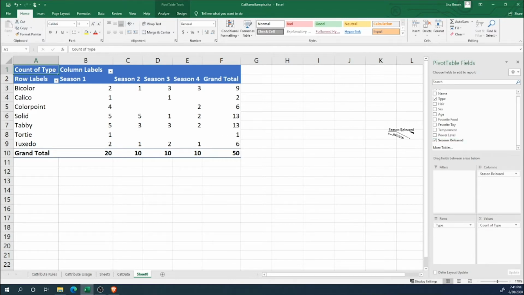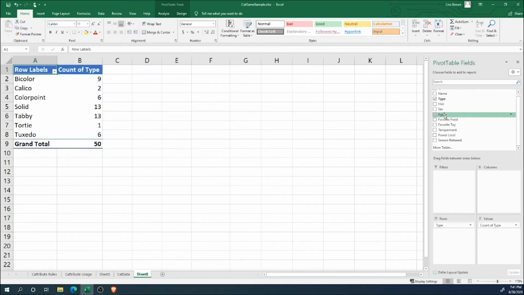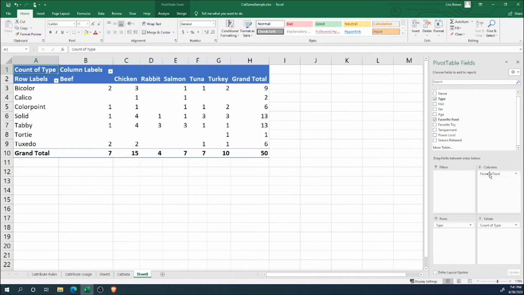You can also look at other things, like maybe, I'm going to get rid of this. Maybe you're interested in the breakdown of favorite foods. You know, like, not very many cats like rabbit, so maybe when we make this new tortoiseshell, it should have rabbit as a favorite food. You know, stuff like that.